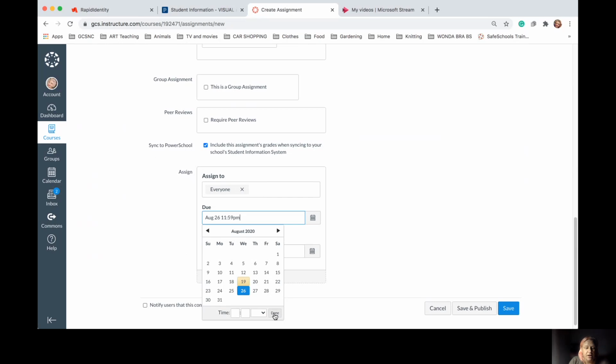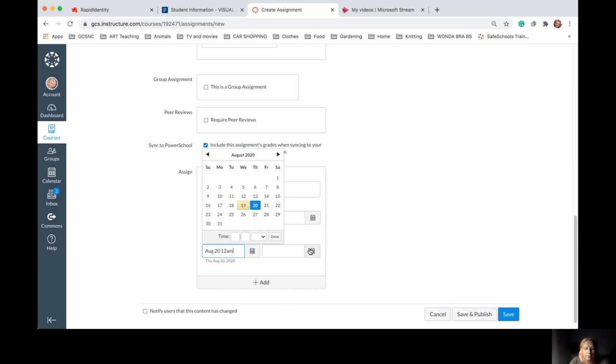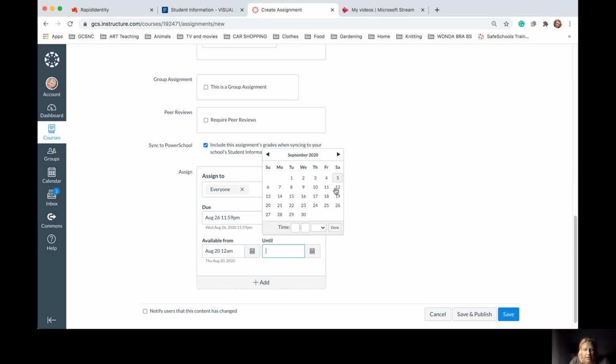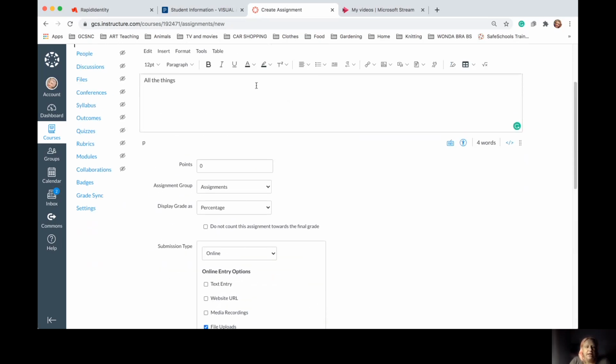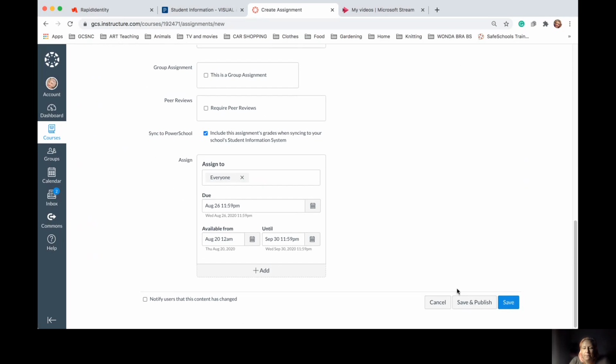You could set a specific time here. If you don't, it's midnight of that day. So, well, a minute before midnight. So it's due on August 26th within the last minute of the day. I can make it available from tomorrow until well after the assignment is due, whatever date you choose, okay? You could make it so that if it's not done by the due date, then they can't do anything for it. And then we would say save and publish. If you needed to add something or edit in here, you could just save, but we're gonna go ahead and save and publish so it's ready to roll.